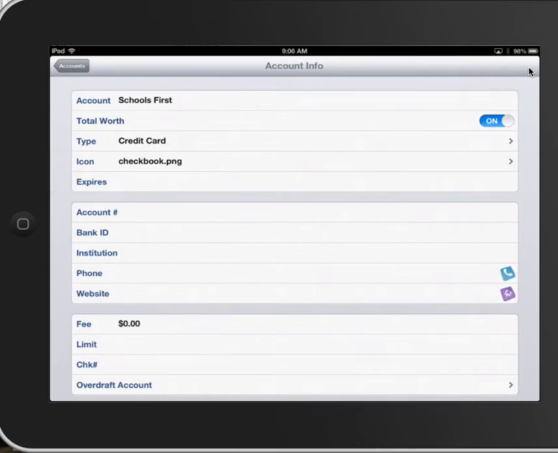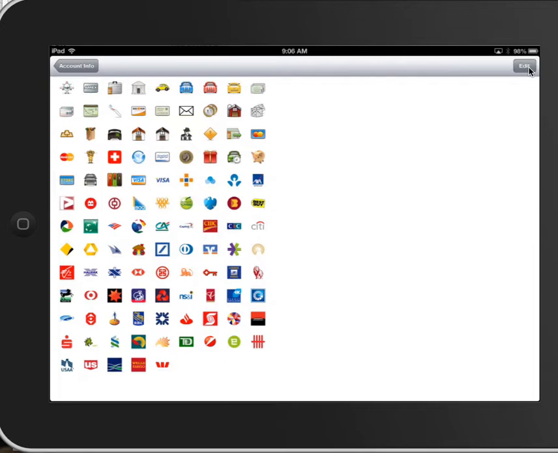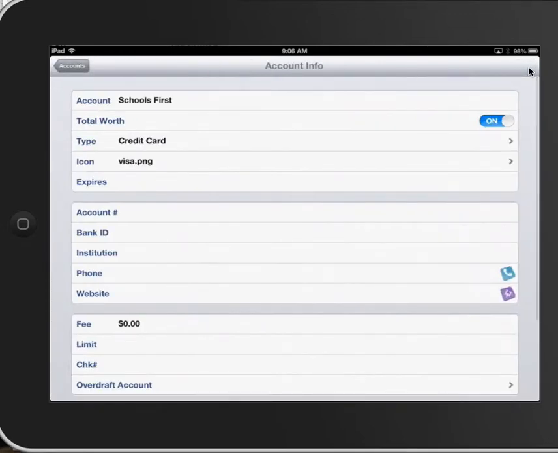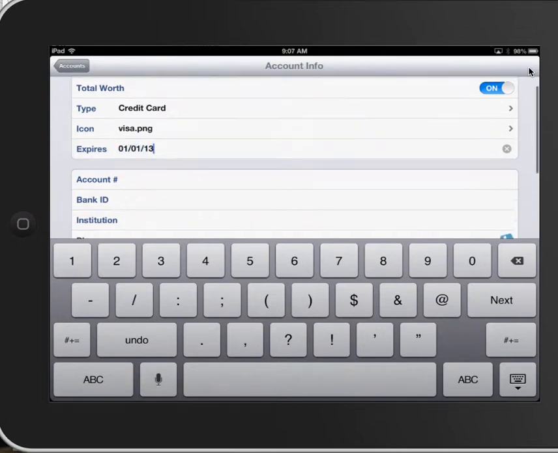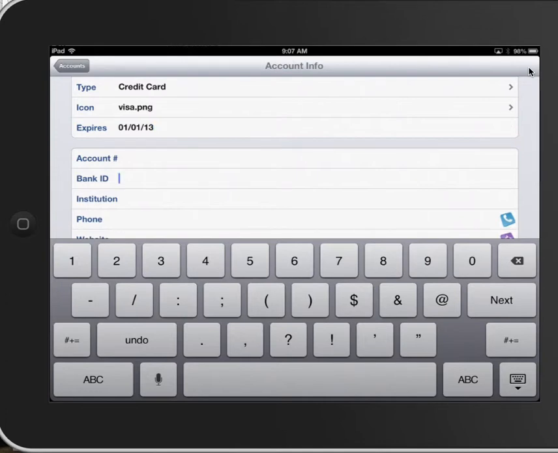But I don't usually have them put all the other kinds of accounts in. You can change the icon. So this is actually a credit card account, and this is going to be a Visa card. So I'd go ahead and tap on the Visa icon. I can identify here if I want when this account expires. So I could put 01/01/13, just so that I know.